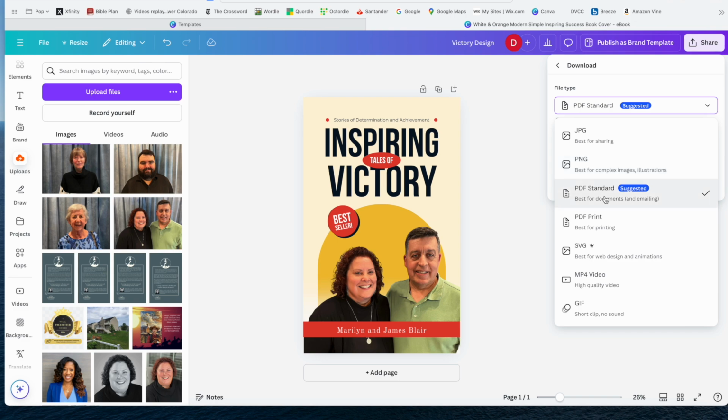PDF standard, that's just your normal PDF. PDF print is best for printing. So when you're going to upload to, say, KDP, you want to be uploading as PDF print if they're requiring a PDF file. Frequently, they want a JPEG file for some things, and they want a PDF for other things. When you do your PDF for them, you want PDF print. SVG is, you don't have to mess with that. That's if you're doing some kind of a graphic. And MP4 video is if you have anything that's animated.